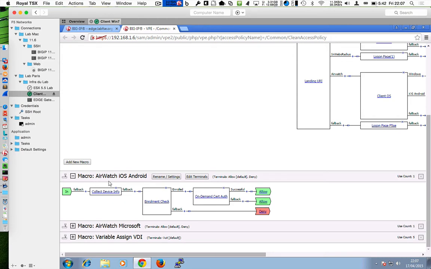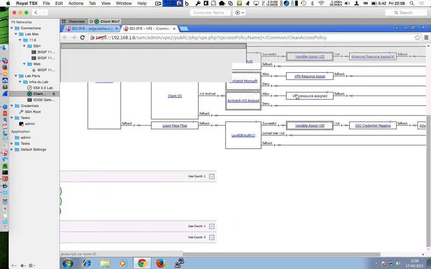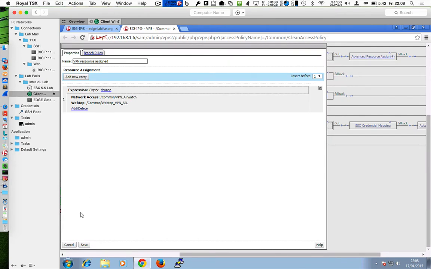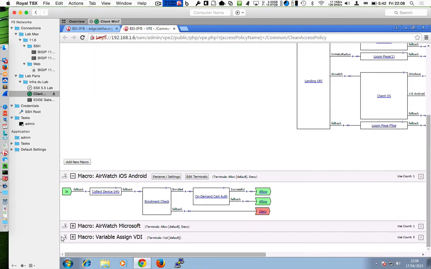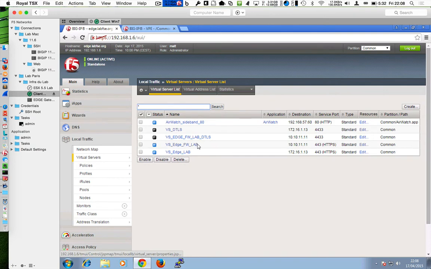So I'm going to request device information from AirWatch. I'm going to provide AirWatch with the UDID, your device UDID. I'm going to check the response, and if the device is known, I'm going to continue to the next box for authentication. It's an on-demand cert authentication. That's it. And the next box is actually the VPN resource assignment, VPN_Airwatch. That's it.